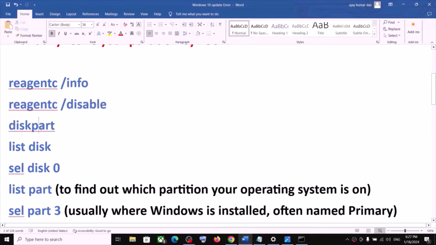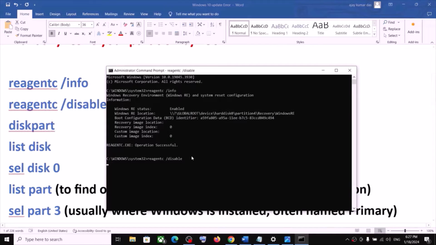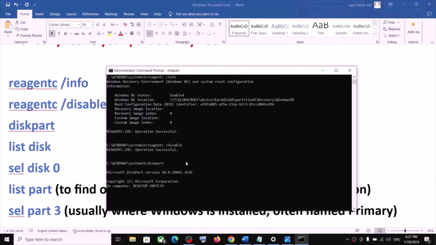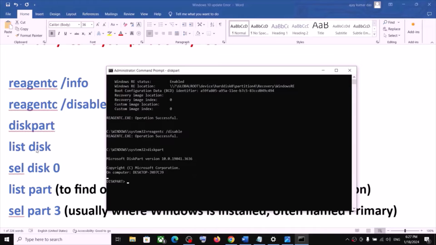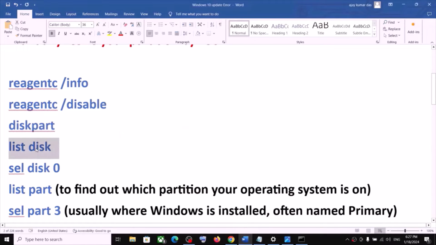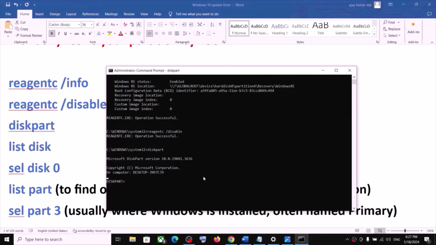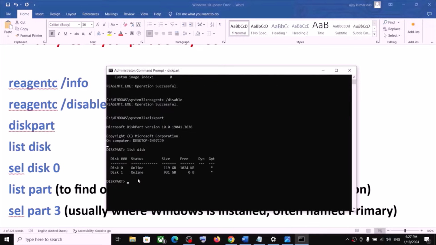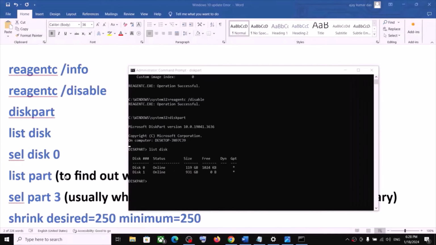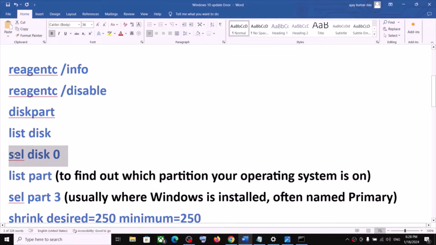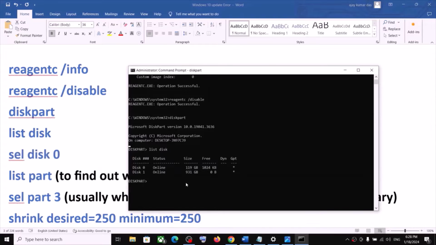Now type in diskpart. Once that is done, type in list disk, and over here you will see the disk. Now type in select disk 0. Disk 0 is my C drive, where the operating system is installed. So I will type in select disk 0. This is where my operating system is installed. Now hit the enter key.